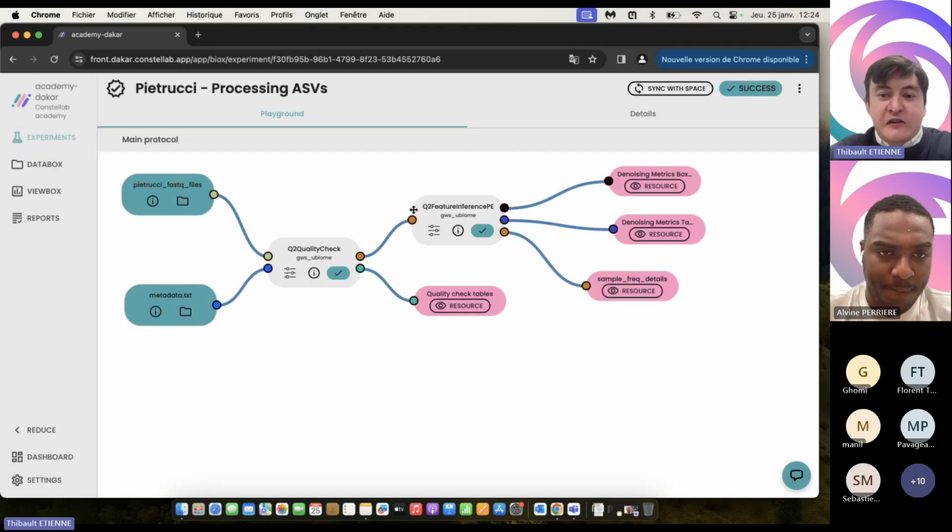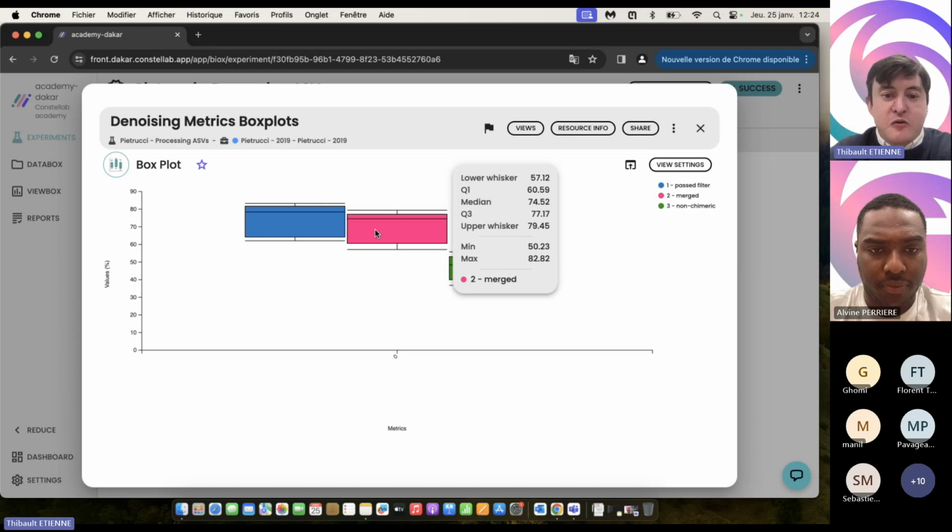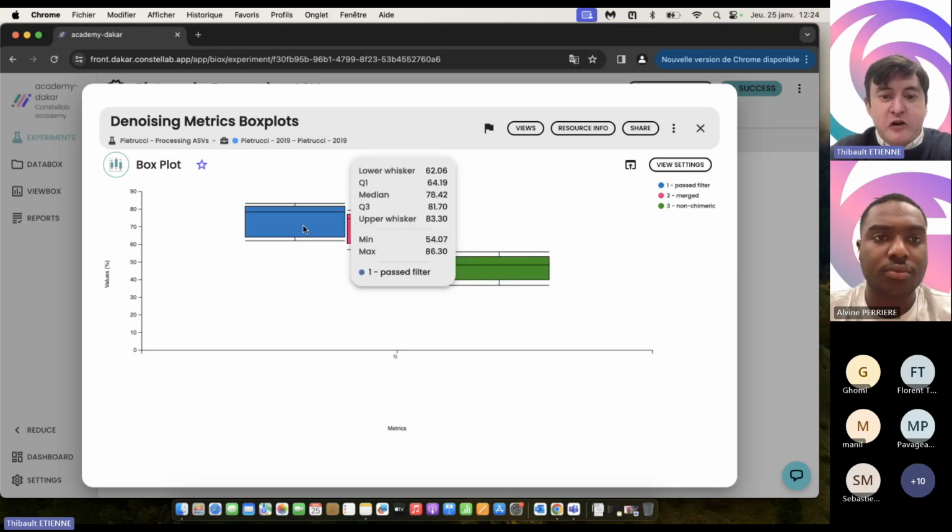These first two parameters are determined by the user from the previous analysis. This task does denoising on raw data and produces the ASV table. In output, we have different types of output. For example, we have one output to visualize which reads we keep based on filtering, separating chimeric reads and useful reads. Again, this plot is interactive, so if you pass your mouse over a specific box plot, you can obtain statistics.